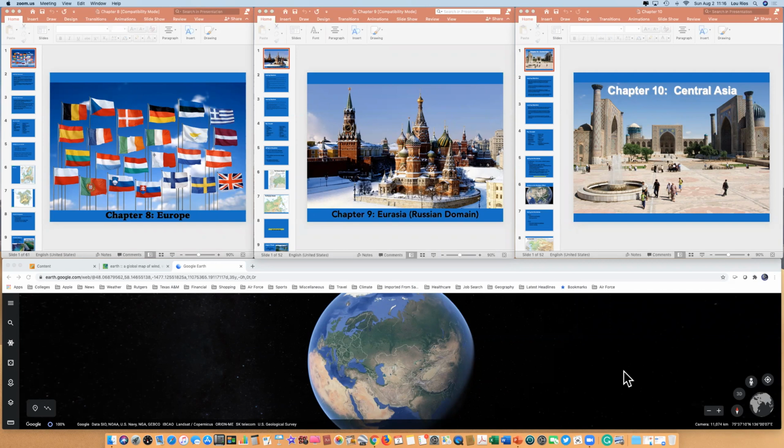I'm Professor Rios. This week we move on to Europe, Chapter 9, which is Eurasia or the Russian domain, and the first of the Asian chapters, or the Asian regions. So there's a lot of connectivity between three of these, especially Russia/Eurasia and Central Asia, because Central Asia and parts of Eurasia used to comprise the Soviet Union up until the year 1991.